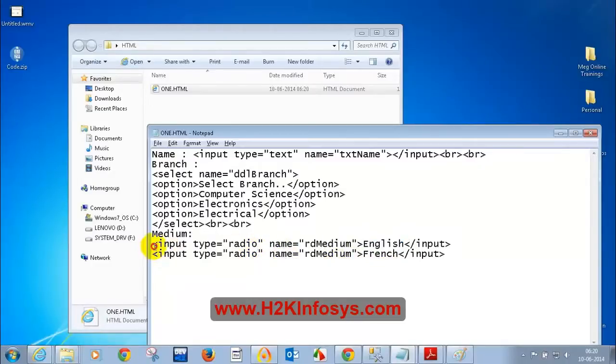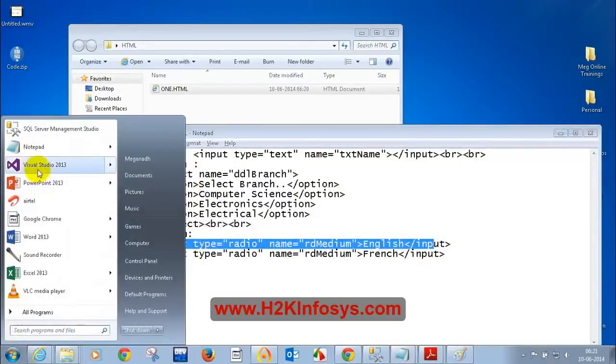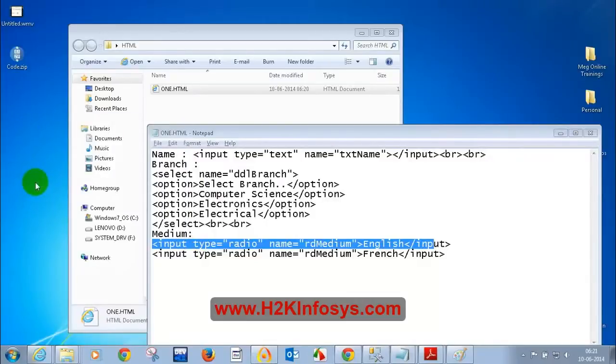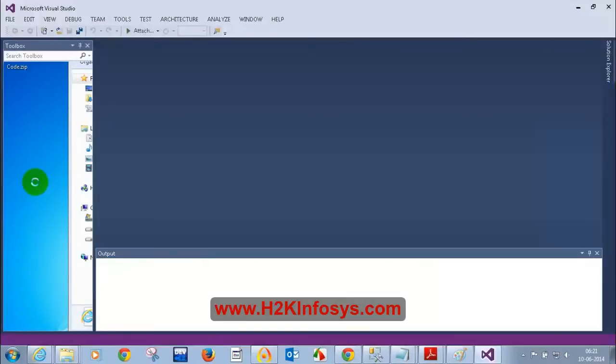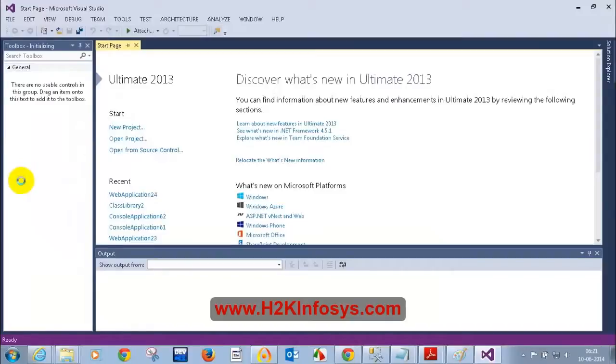Okay, so this is how we need to write. Actually, when you are using Visual Studio, you don't need to remember all these things. See now, when I use Visual Studio, but don't do it in Visual Studio, at least for today, so that you can remember the tags. So it's always good to remember the tags. So at least very few tags, not all the tags. So file, new project.